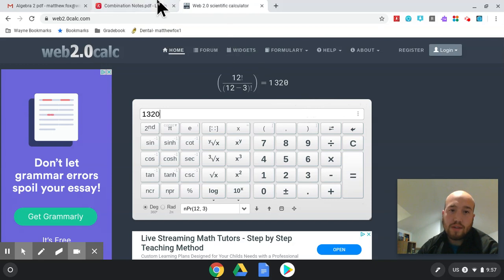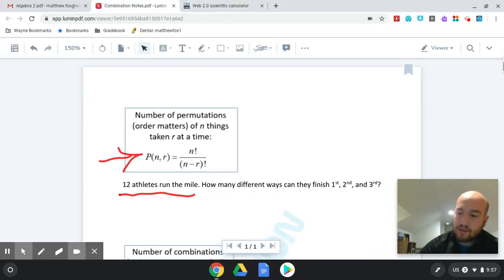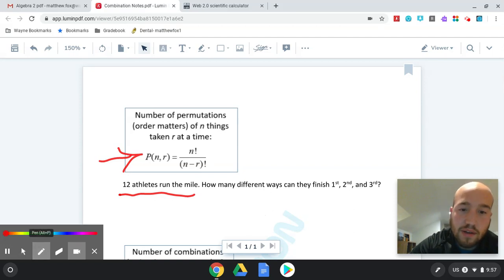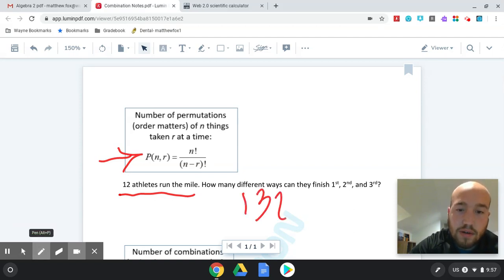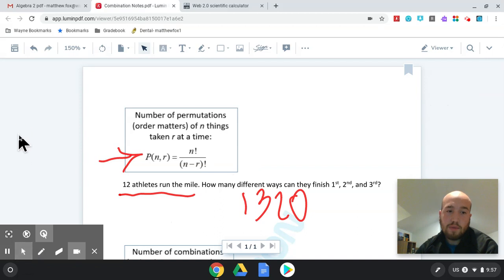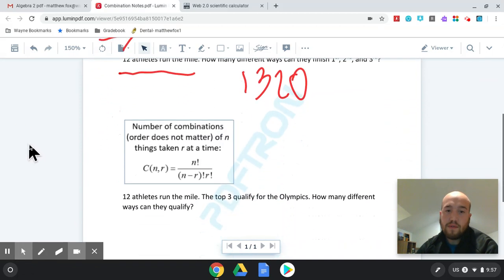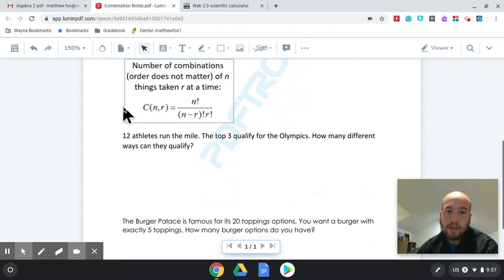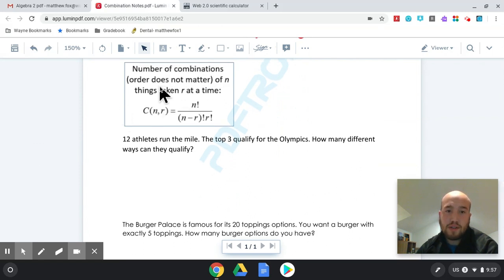Okay, 1,320 different ways to be exact. Okay, so let me get my pen again. There's 1,320 different ways. Okay, now sometimes order does not matter. So what I mean by that is if we scroll down here to the next problem, it says the number of combinations. This combination is when order does not matter. Okay, it's the same whether you're first, second, third. Okay, all three of those are the same.